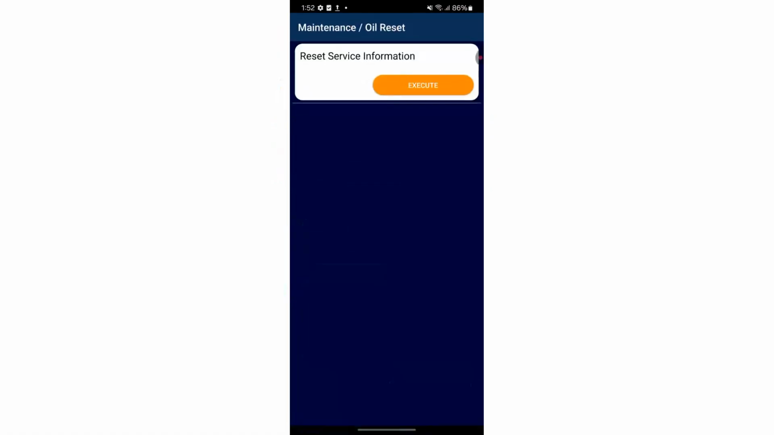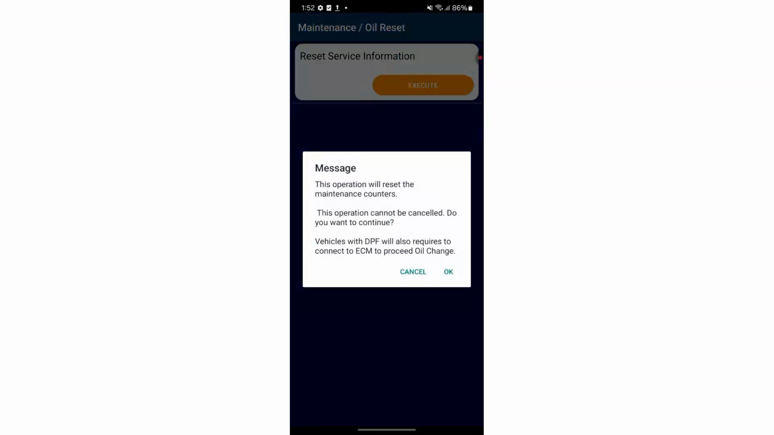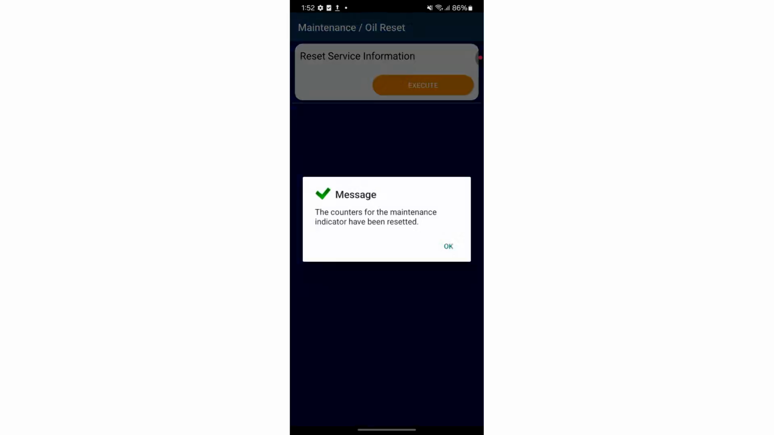You can reset the oil change warning light by pressing Execute next to Reset Service Information. An information pop-up will tell you that this operation will reset the maintenance counters. Click OK to continue. That's it. The maintenance counter has been reset and the warning light is now off.